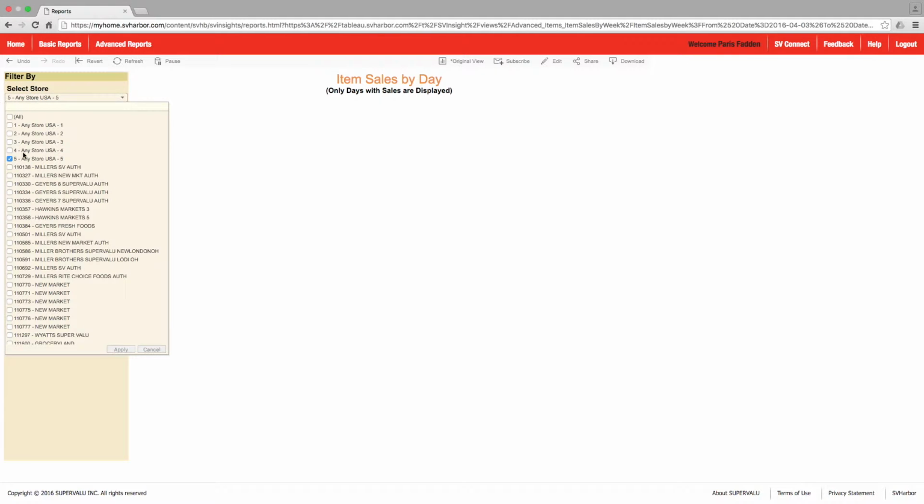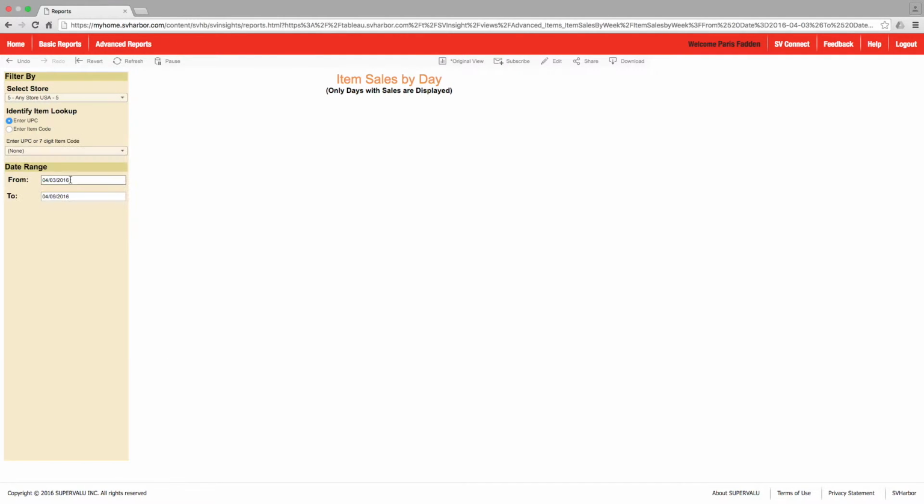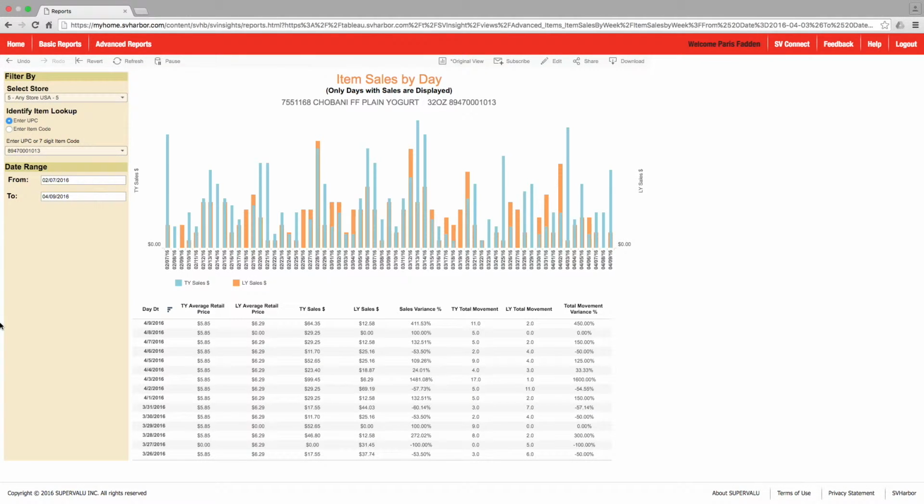First, you'll want to select a store. Then next, you may want to pause this report so you can select a broader time frame. And last, you'll want to enter the UPC of the Chobani fat-free plain yogurt. Once the graph loads, you can quickly see in a little more than a month's time frame, this item has had missed sales several times.